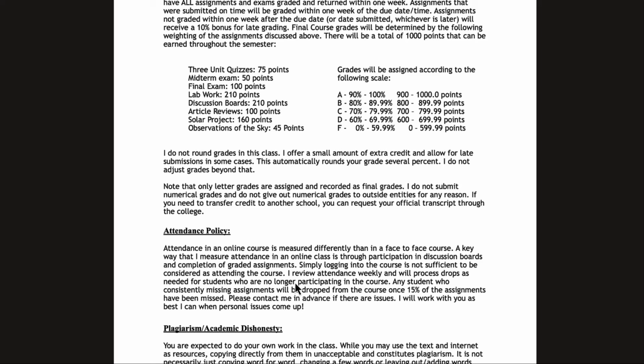So essentially, once you've missed 15% of the assignments in the class, and by that I ignore things like extra credit, but 15% of the graded assignments, you can be dropped from the class, and that would be dropped with the failing grade. So again, you have to actually be working on the class, not just logging into it.